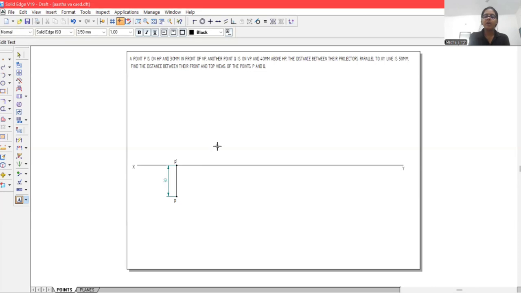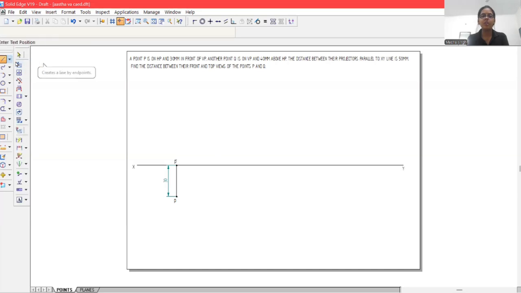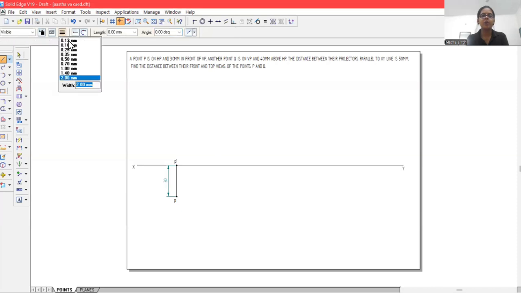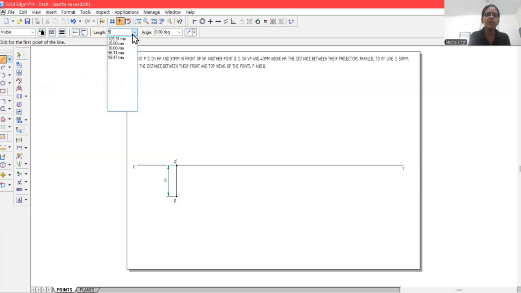Now we have another point Q, but the distance between these 2 points is 50 mm. So again we will click on the line option, select the line width as 0.13, and here we will give the length as 50 because the distance between them is 50, and keep it as 0 degree only. So starting from this point P, we will draw this line.